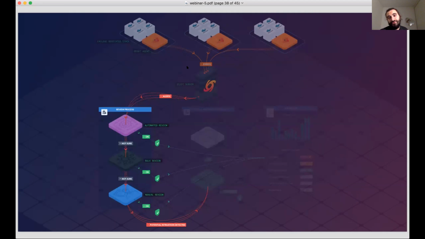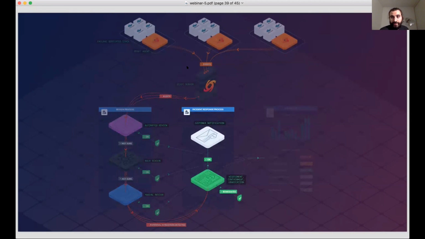So in this case, what we'll do is we'll go to our next layer of review, which is manual review. This alerts our security team that there is an event worth investigating. And in this case, we actually have a human looking at it, which is the ultimate authority in terms of deciding whether this event is security relevant or not. If it is, like if it is a potential intrusion that we're seeing, we'll activate our incident response process.